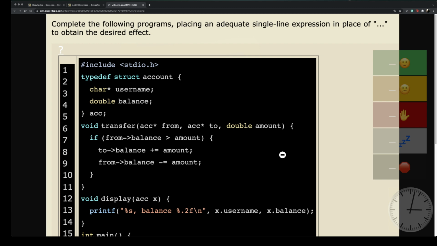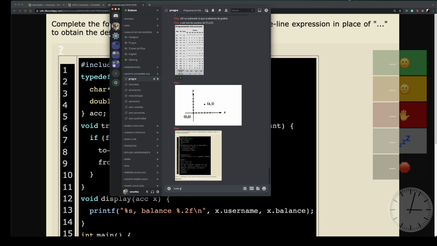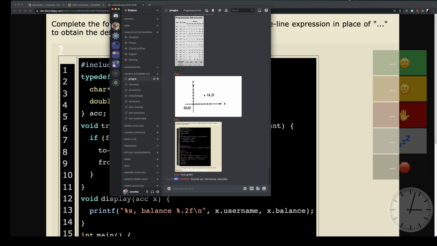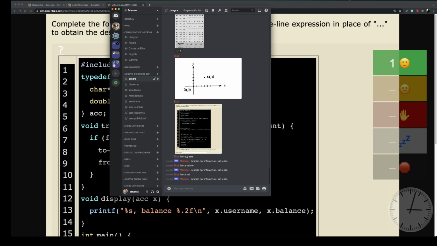Let's see if this is okay. Can you guys vote green if you understand what the struct account does and what the void transfer method is doing? Remember, you can vote by typing in Discord exclamation vote green. I'll show you guys how, because this is kind of new. You could vote like this. If you're not entirely sure, but you don't have a question, vote yellow. And if you do have a question, vote red.